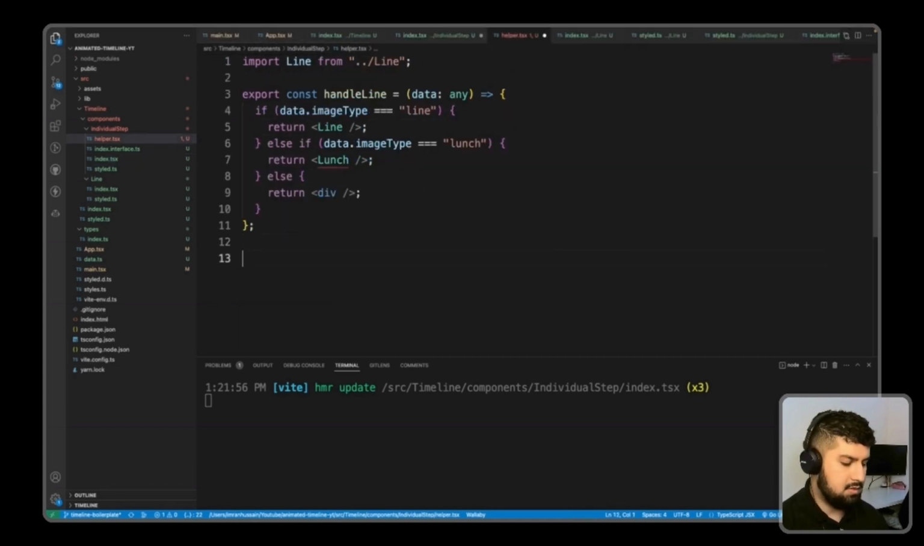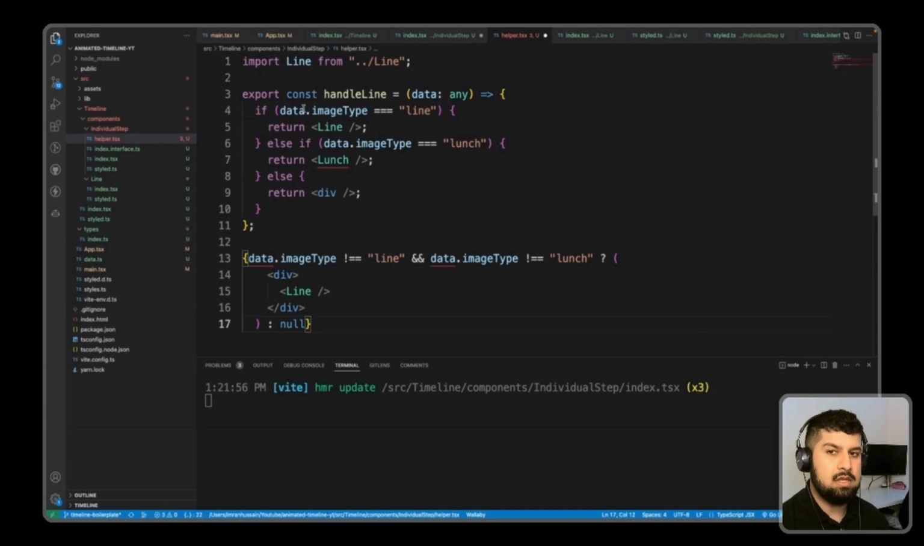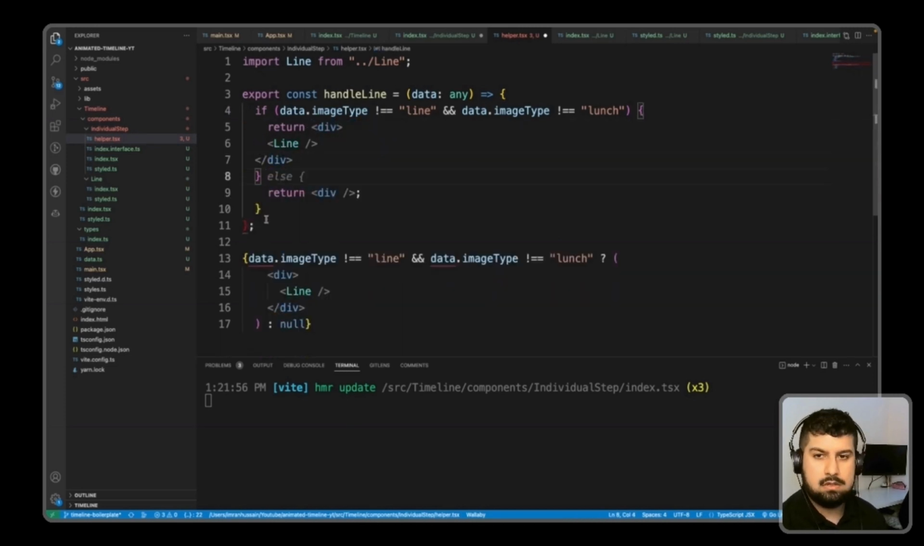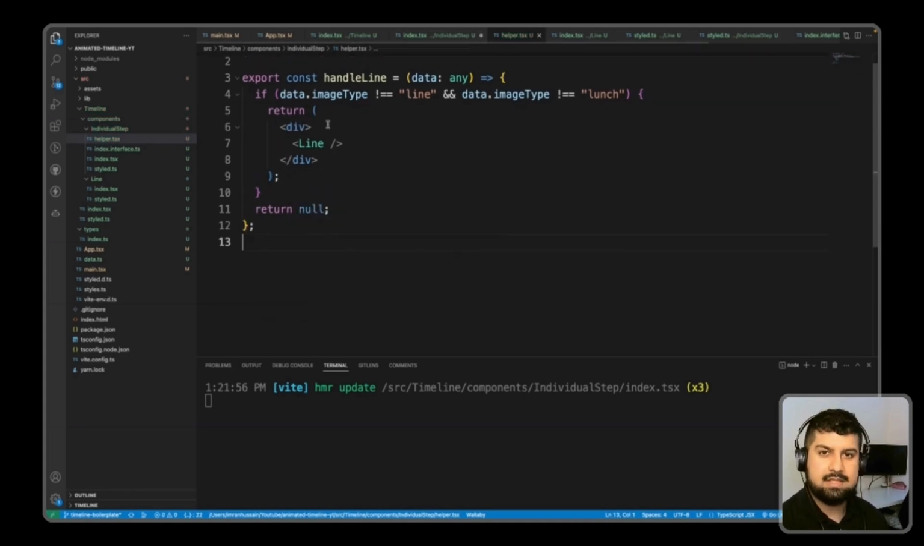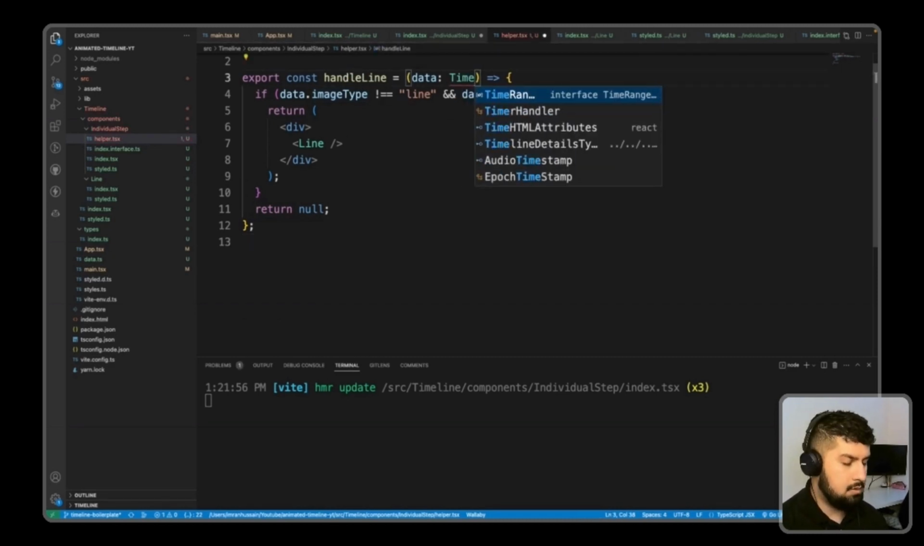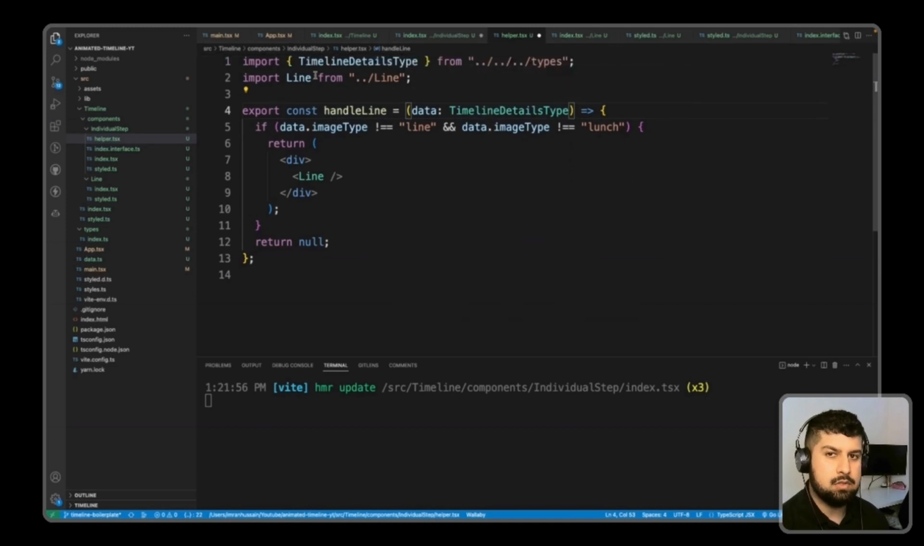So let's cross-reference this. So if data.image_type is not equal to line and data.image_type is not equal to lunch, sorry. So this one has to be like so. Then we want to return line component, and we don't need the else ifs like so. Otherwise, we just want to return null like that. So now if I save, that looks a little better. The data is of timeline type, which we've already defined. And we are also importing the line component here. So we just need to pass in the data now in the index file.